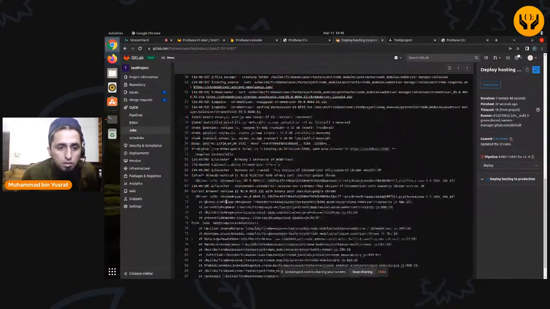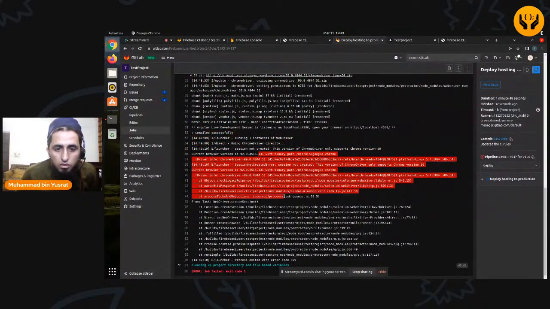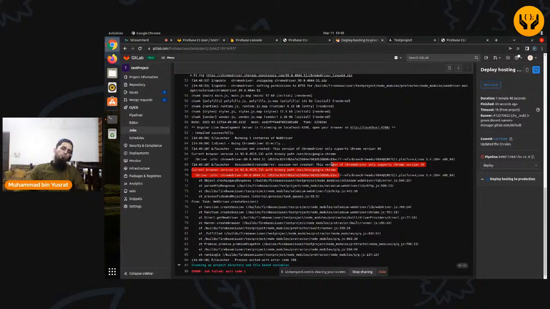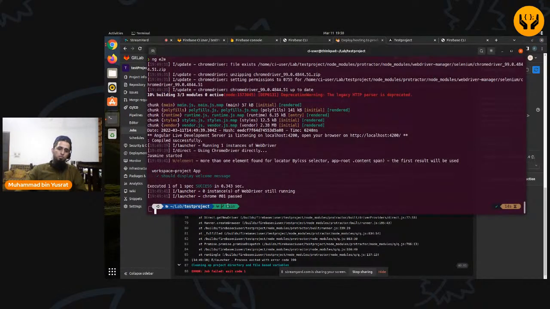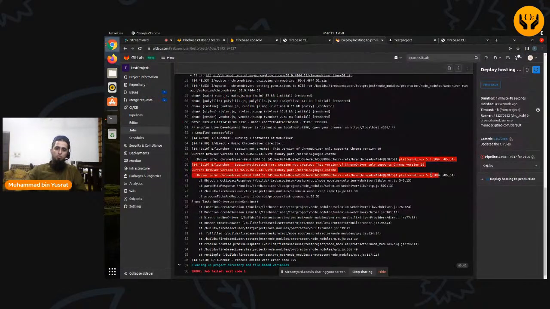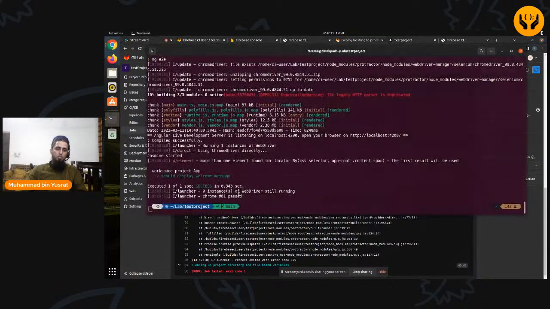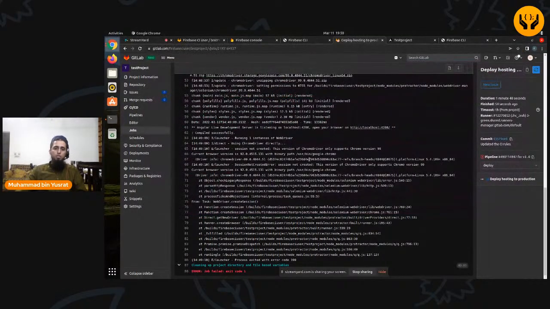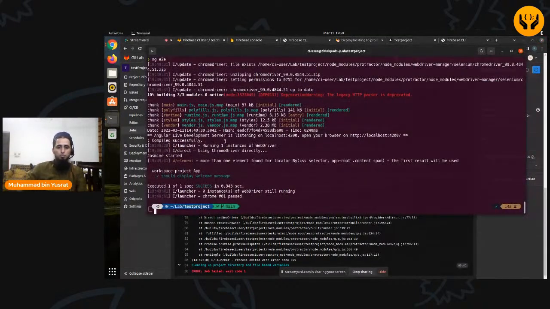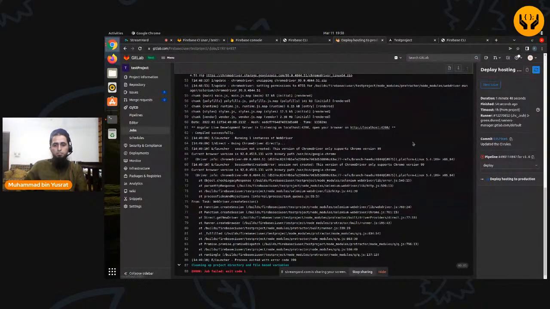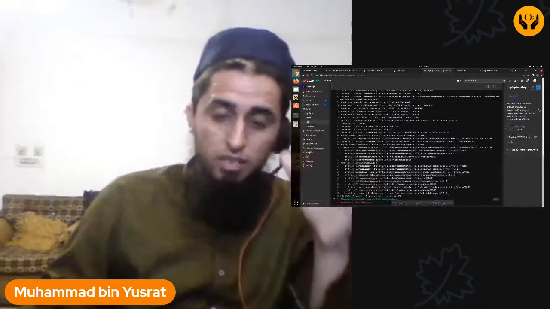Let's take a look at what is going on here. Session not created. This version of Chrome driver only supports Chrome version 99. Okay, so my local Chrome version is actually different than the Chrome driver version that I have in this project. So what you have to do is change it in the package.json. You have to change the Selenium Chrome driver version. If you set it to the one that is available in the image, this should work.